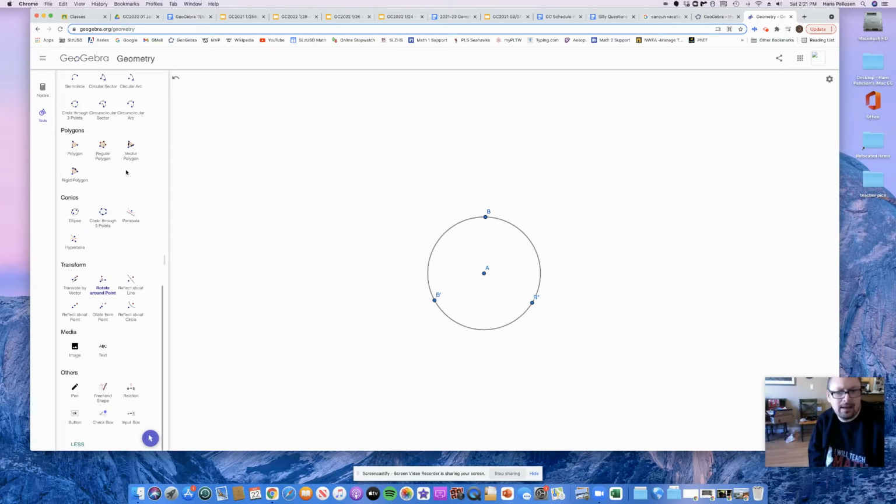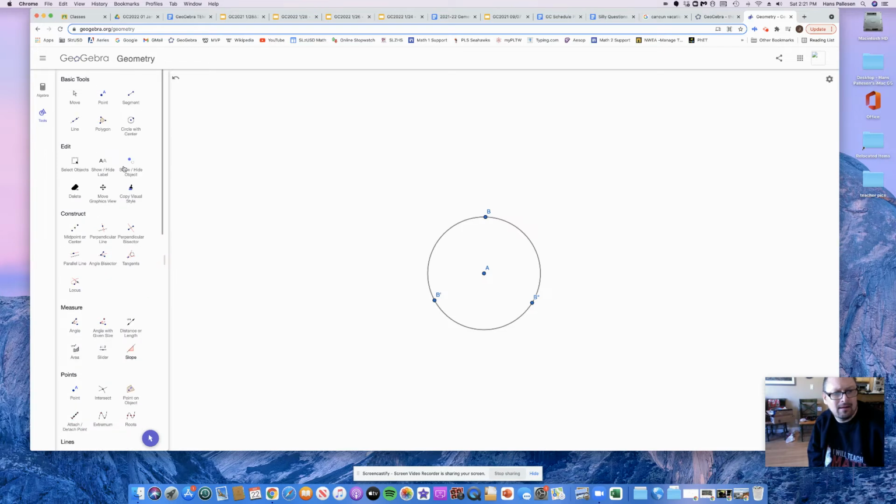Okay, now we can hide the superfluous objects, the circle and this center point. And we'll use the segment tool to make our triangle.